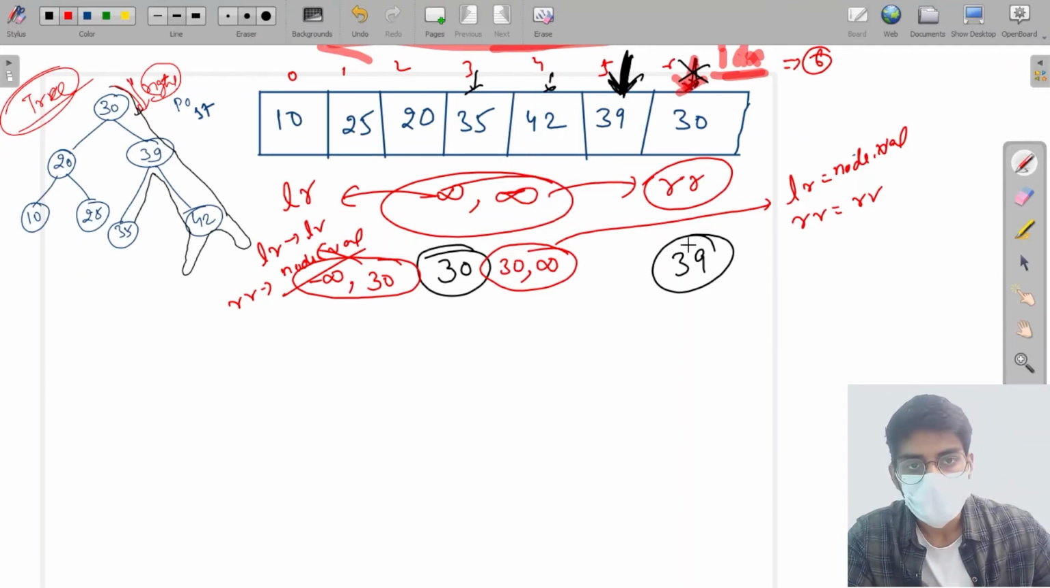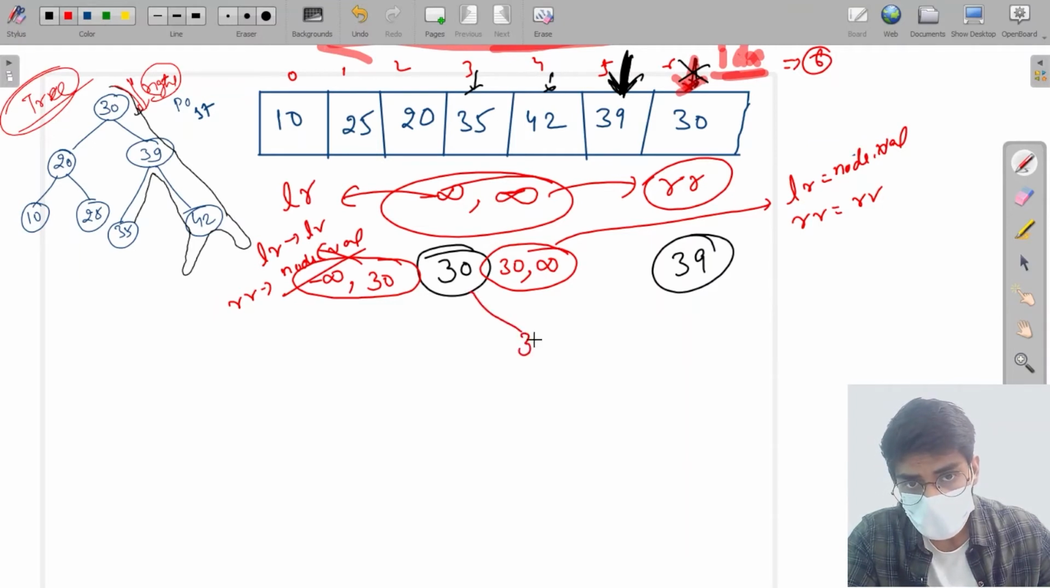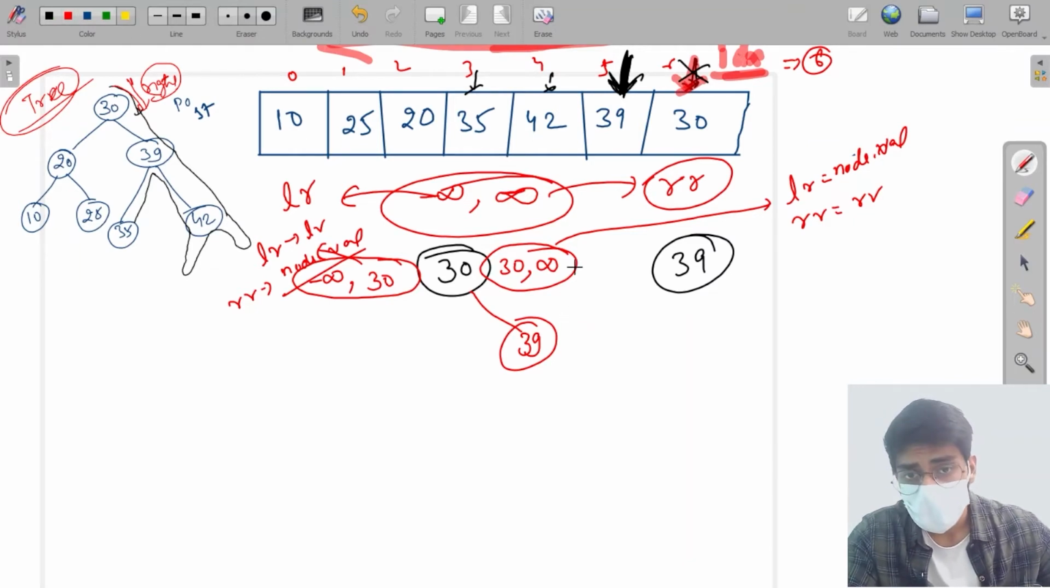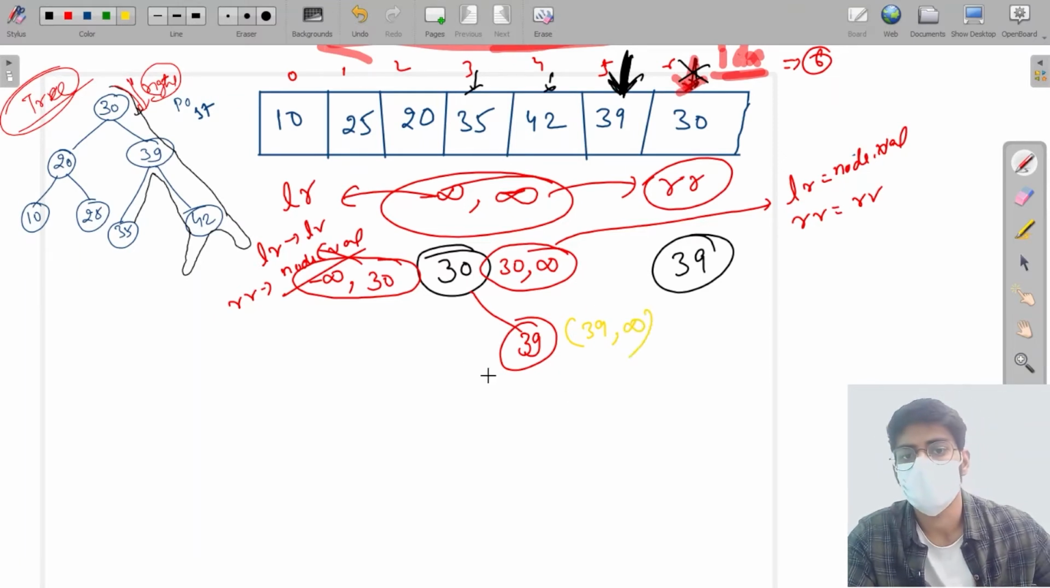Does this 39 lie in this range? First I'm going to check for right. Yes, it lies in between this range, so 39 will come here. Then again I'm going to set the range. Now what will be the range of the right side? The right will become node dot value, that is 39, and RR will become RR only, that is infinity. And what will be the left side? LR will become LR only.